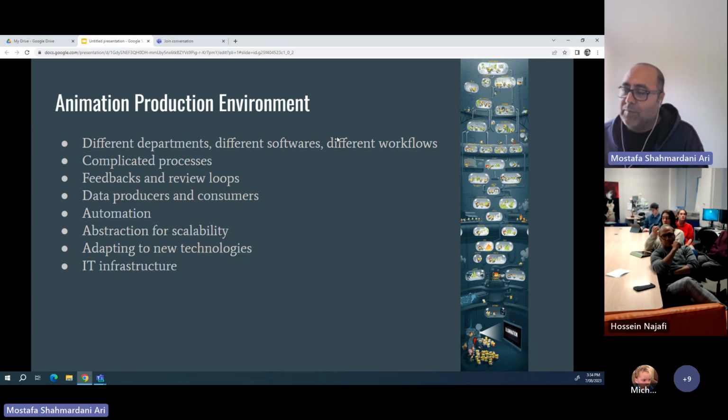Mostly you are faced with complicated processes, a black box that does things for you with some parameters, and you may not understand what happens inside. Then you have a lot of feedback and reviews. You make images and data for different groups of people, directors, clients, and you should get their approval.